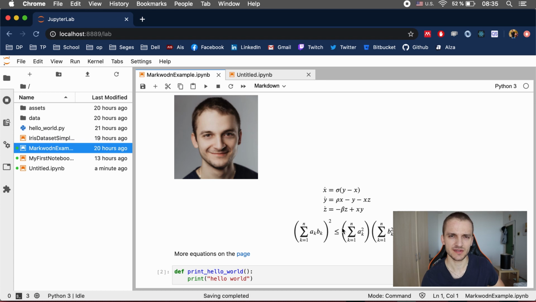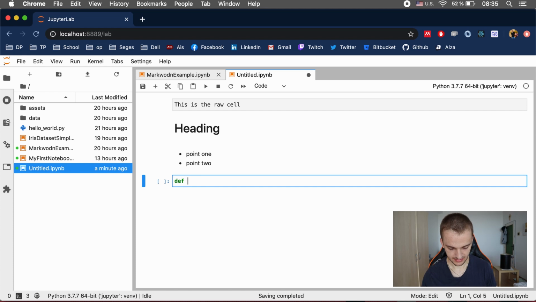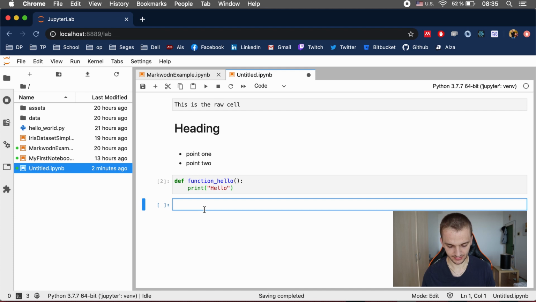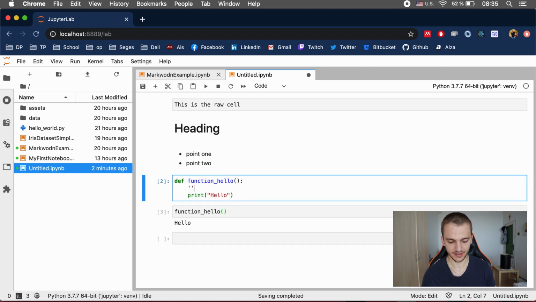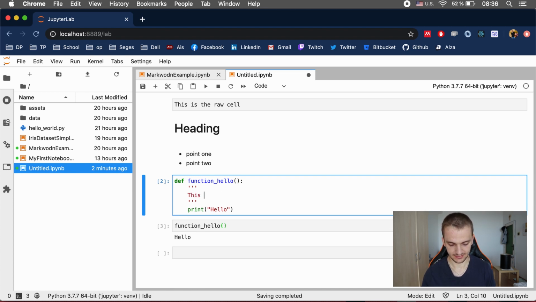Now, yes, you can use the basic Python files and put the comments there, which is still possible here. So for example, if I have a cell with the code def function hello, which is printing hello, yeah. So now I define the function, I can run it, function hello. Yeah, you can still put comments inside there the same way as in a standard Python file. Like, this is a multi-line comment.